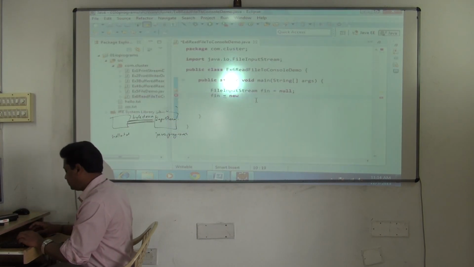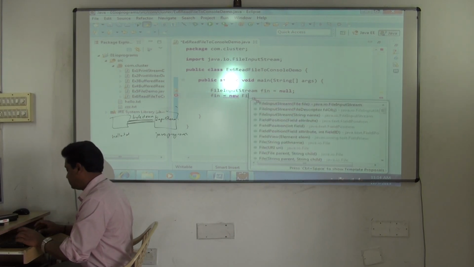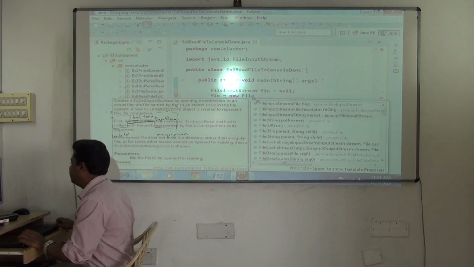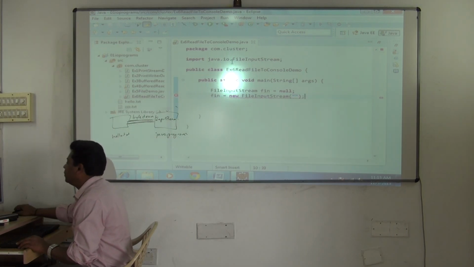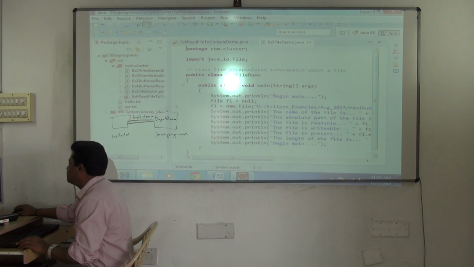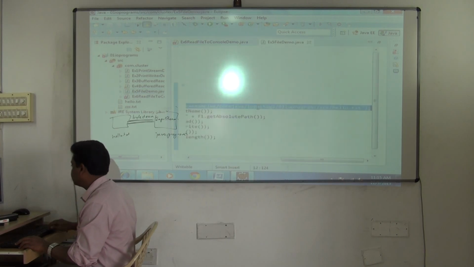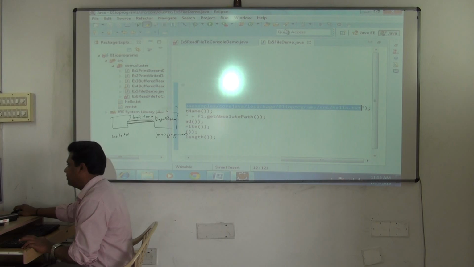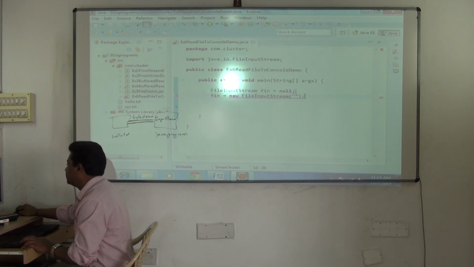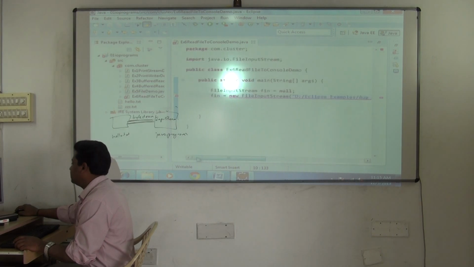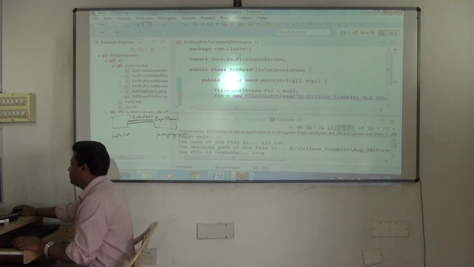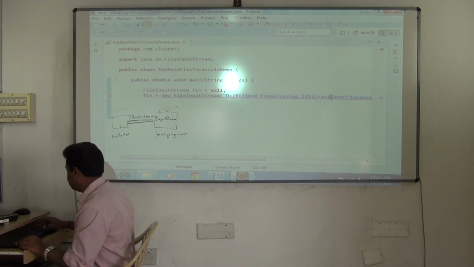So new FileInputStream, and yeah, same you have to give the path with slashes. So I'll copy this path from here itself. You're going to read hello.txt. Getting it now? Yeah, so done. But see here, the error is not going. What is the error?